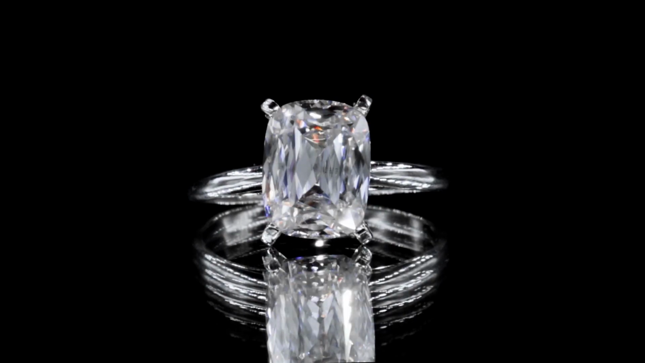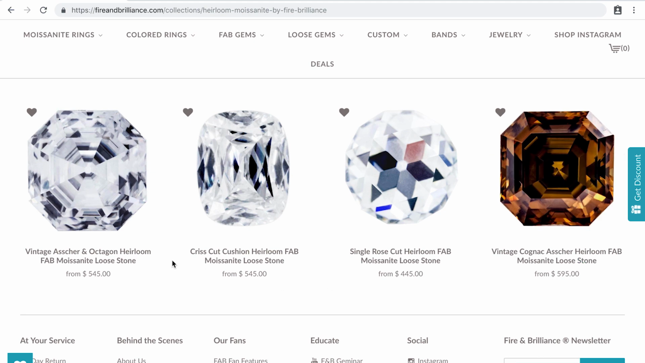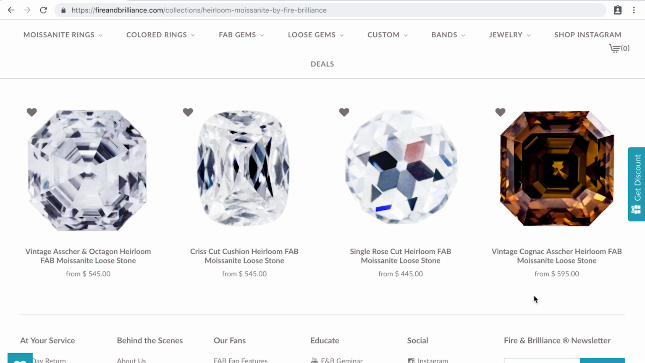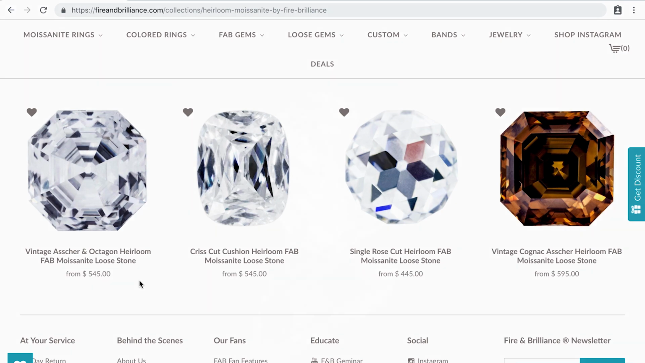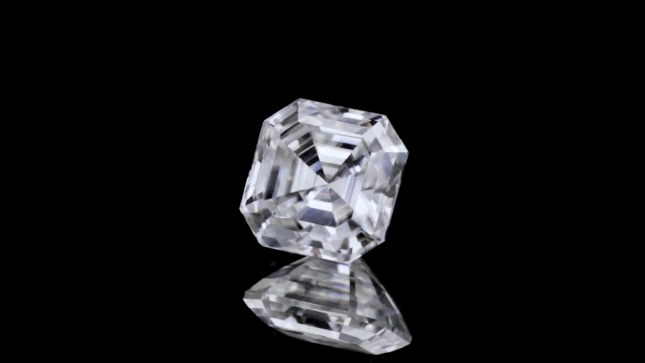And the last two cuts that I have not mentioned just yet are the Asscher cuts. These are octagonal Asscher cuts. These are also put into our vintage cuts. One is a cognac color, and the other one is the regular moissanite. It is available in colorless as well as near colorless.